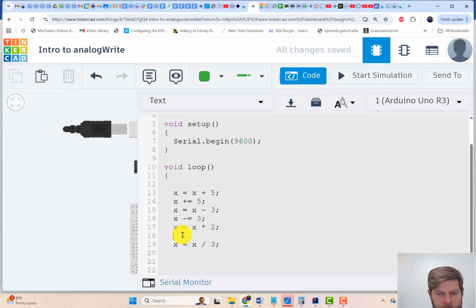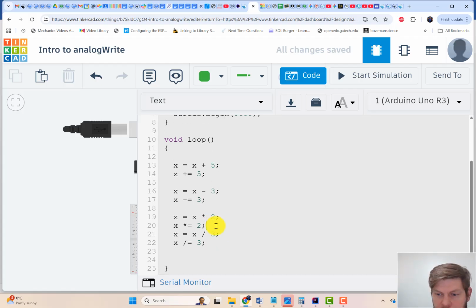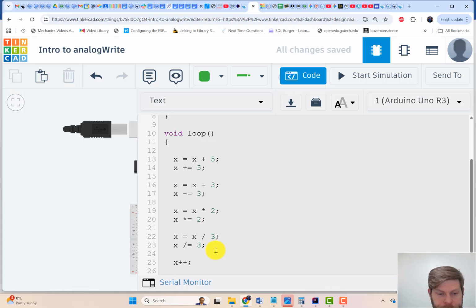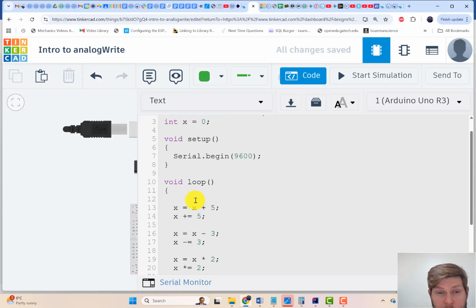If I want to make X double what it was before, here's the shortcut for that. Times equals 2. And here's the shortcut for this line right here. Make X divided equals 3. So these lines are all equivalent. So hopefully they make a bit of sense. There's also 2 other shortcuts, which are good to know. This would make X 1 bigger than it was before, and this would make X 1 smaller than it was before. Yeah, I just changed the value. So you can do a bunch of math.